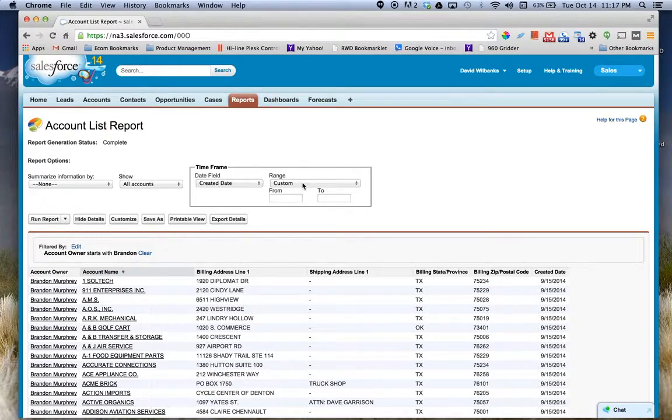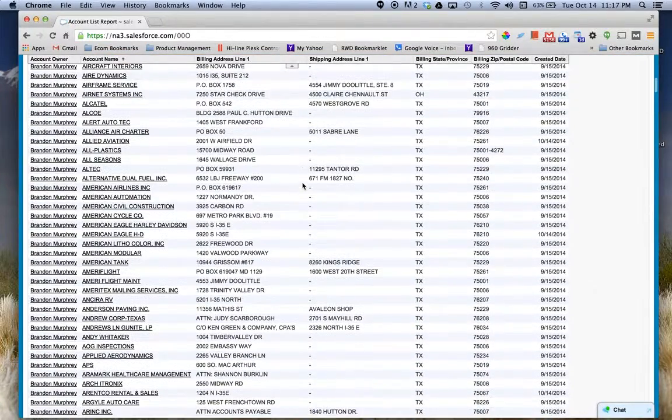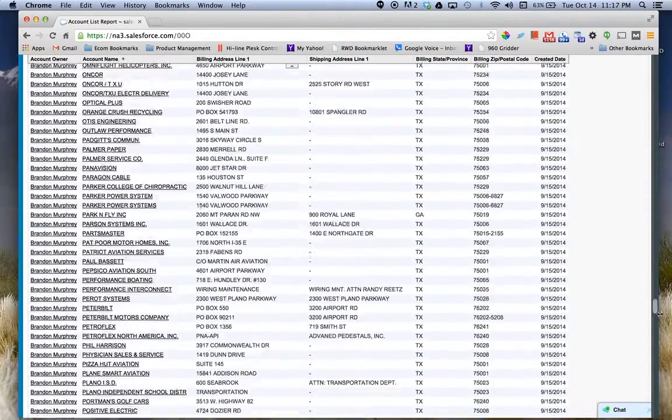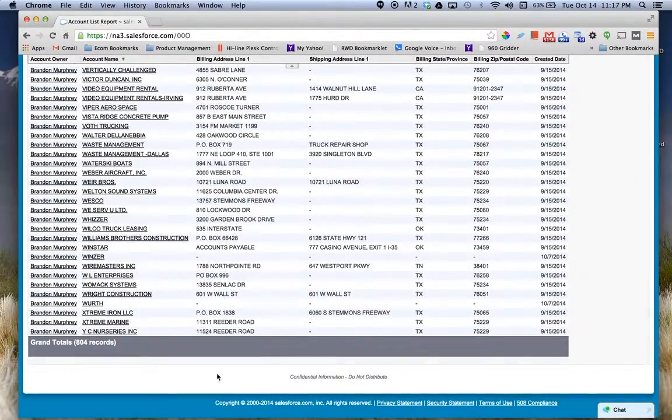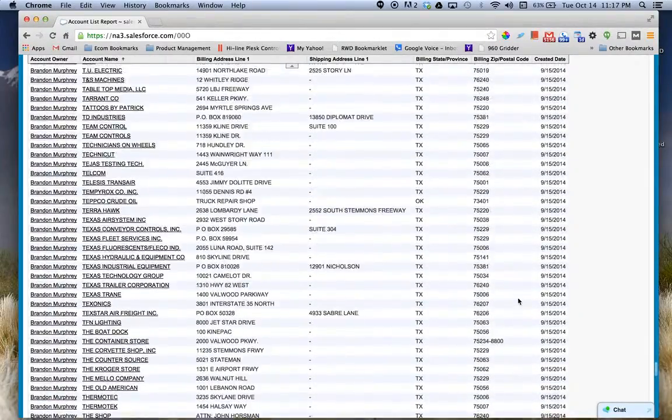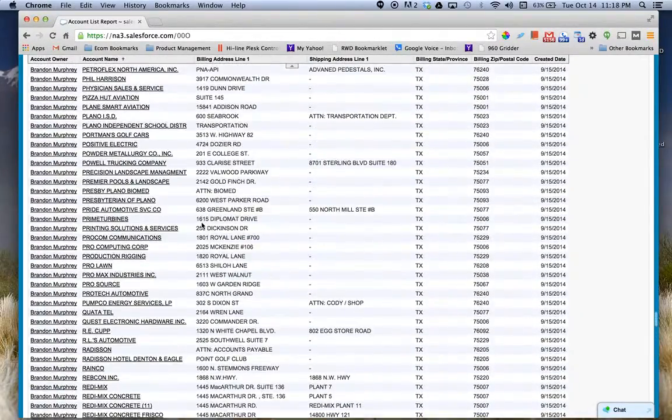And there we go. I'm going to scroll to the end real quick just to show you that all 804 records are here with both the billing street address, or mailing address, and the ship to address right here. So again, that's how you can take a standard report and easily customize it to get what you need.